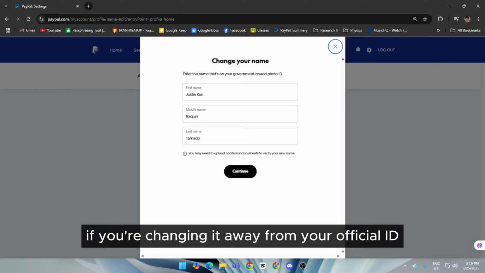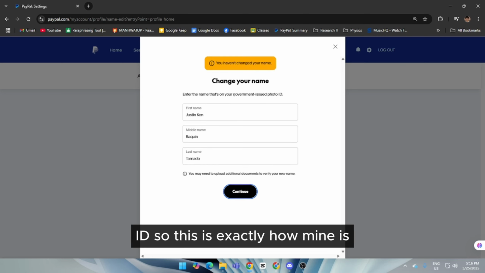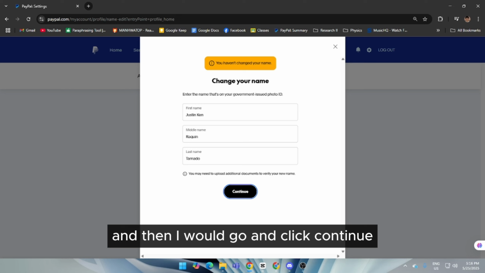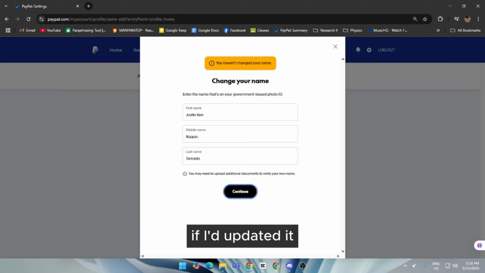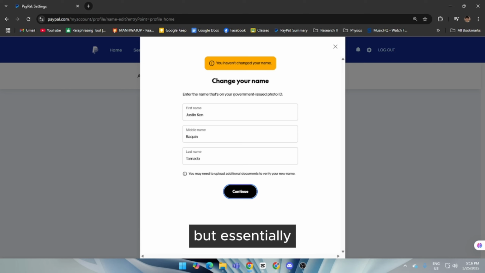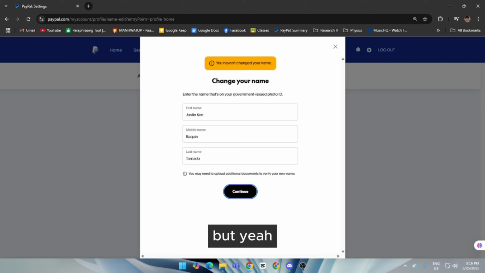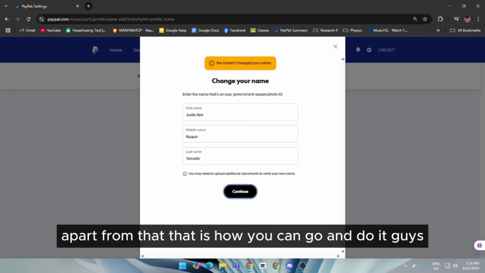So basically, if you're changing it away from your official ID, that isn't allowed. It needs to be exactly how it matches in your official ID. So this is exactly how mine is, and then I would click continue if I'd updated it, but I can't because I'm not making a change. But essentially, that needs to be exactly as it is officially. And when you click continue, PayPal may ask for official ID to confirm that this is your real name. But apart from that, that is how you can do it, guys.